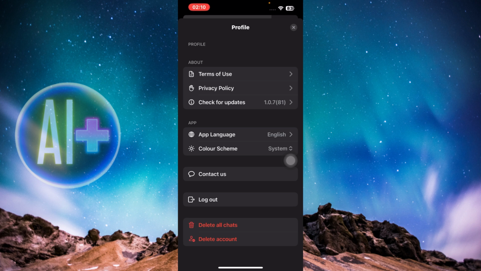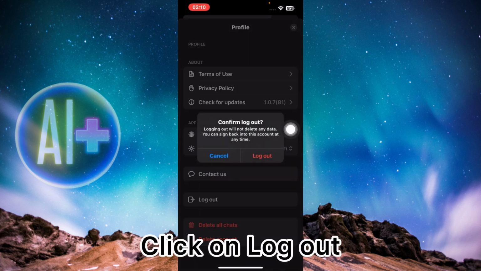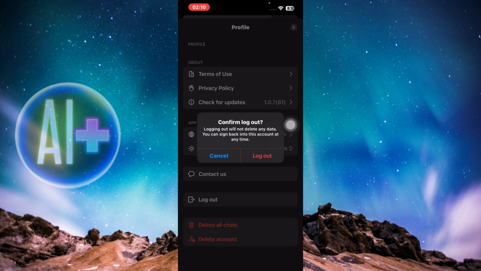And over here, you'll be able to see an option that says log out. So you can just click on log out, and after that it will say confirm logout. Logging out will not delete any data. You can sign back into this account at any time. So you can just click on log out and you will be successfully logged out of your DeepSeek AI application.